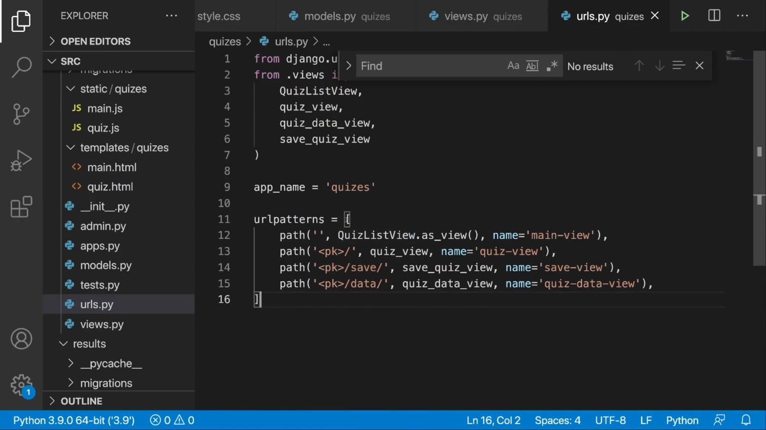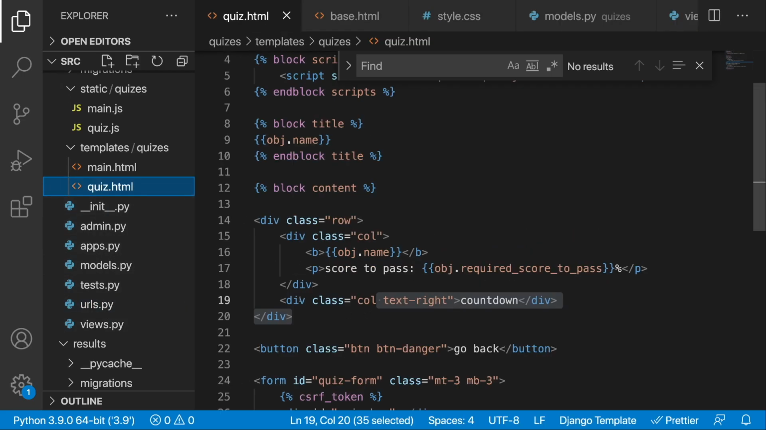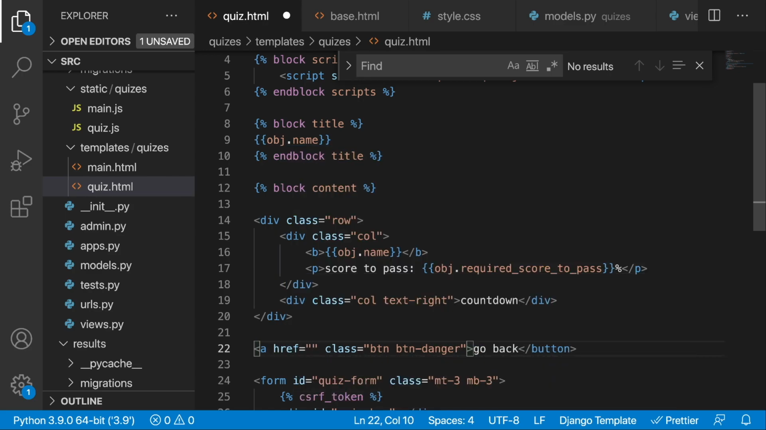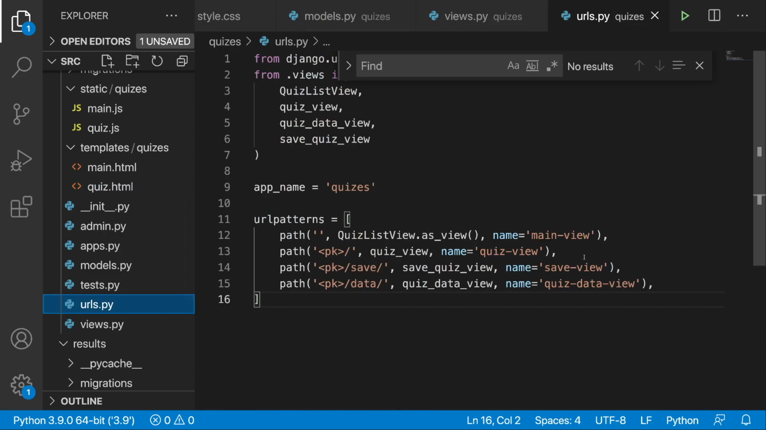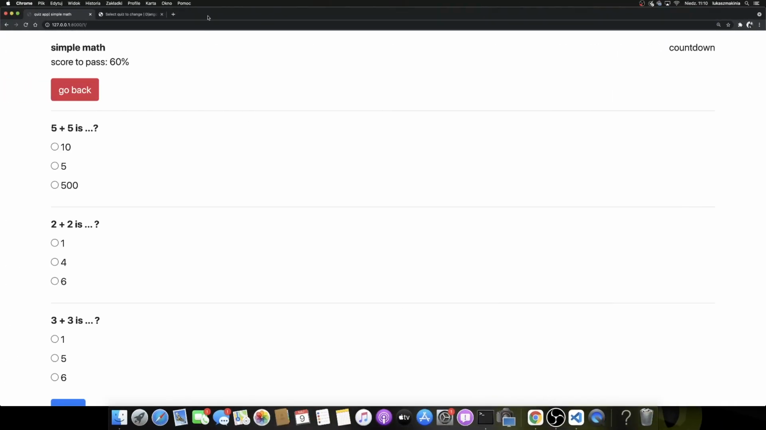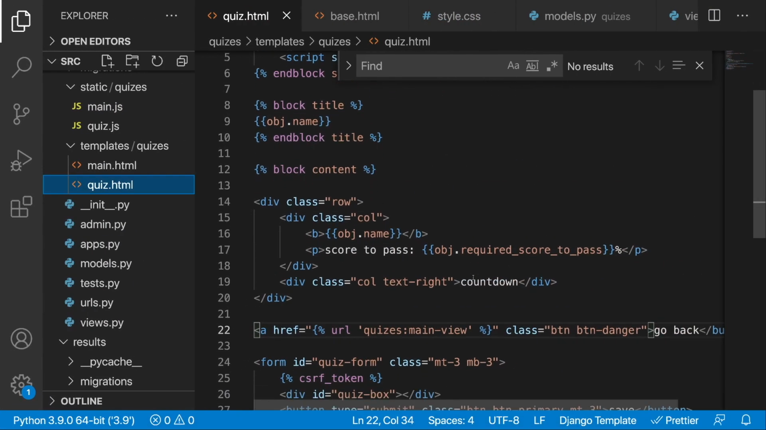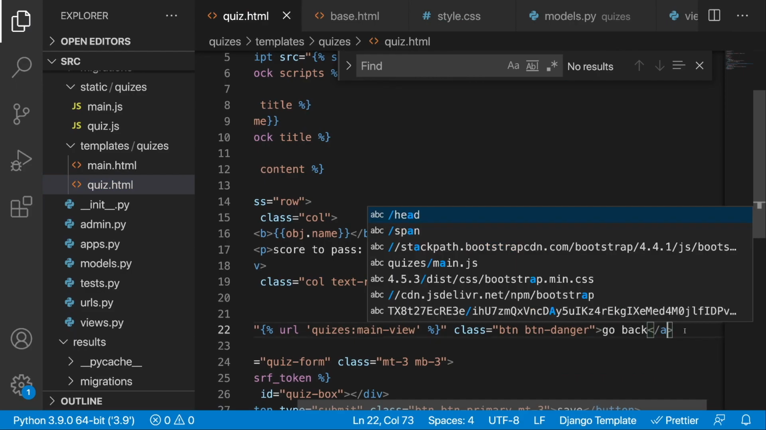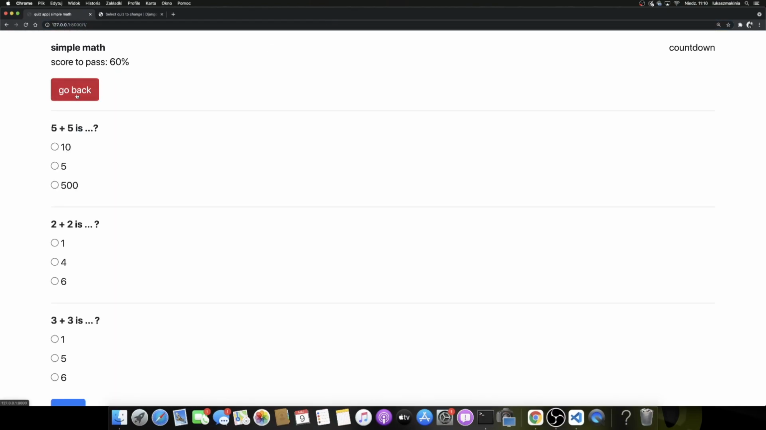As the next step, we need to go to quiz.html and change the button to an a tag, and then let's add href. Let's put in the URL tag, close it off over here, and then we will have quizzes, and I think main view was the name. Let's verify this very quickly in URLs: main view. The app name is quizzes, and then main view. This is exactly what we are doing over here. Let's save this and see if this will work. I'm going to hit refresh. Something went wrong, and okay, we didn't change this closing tag. Let's save this and go back again, and let's press go back, and we are back. So this is working.